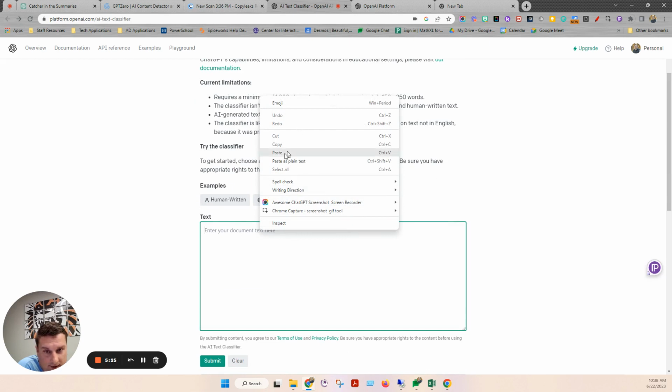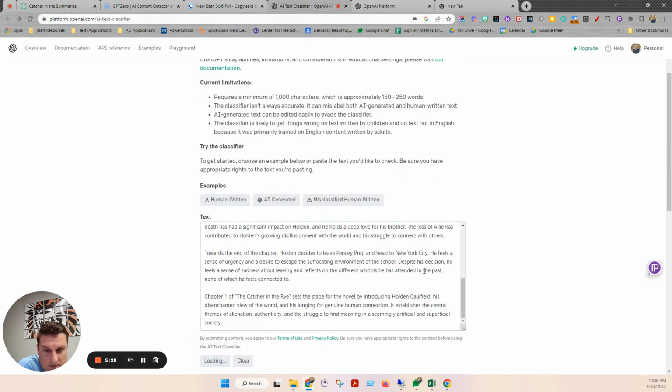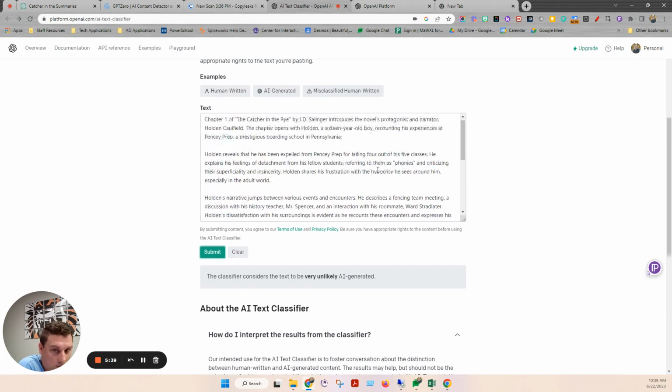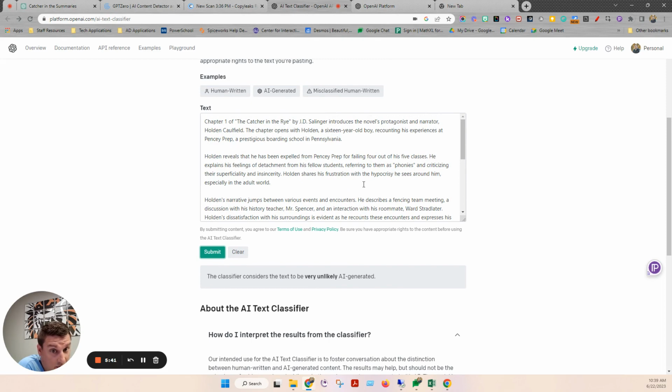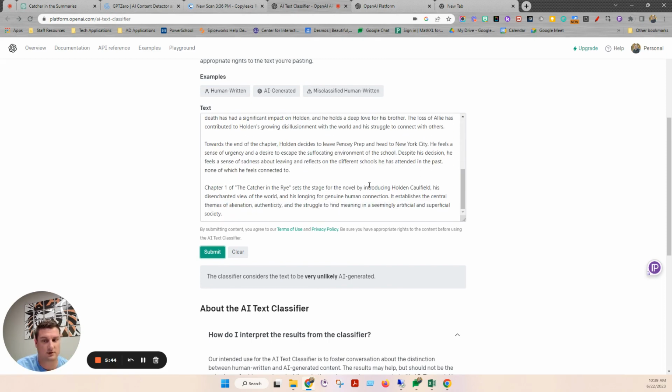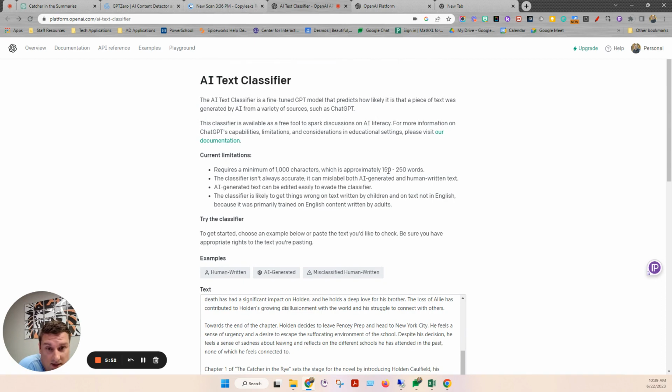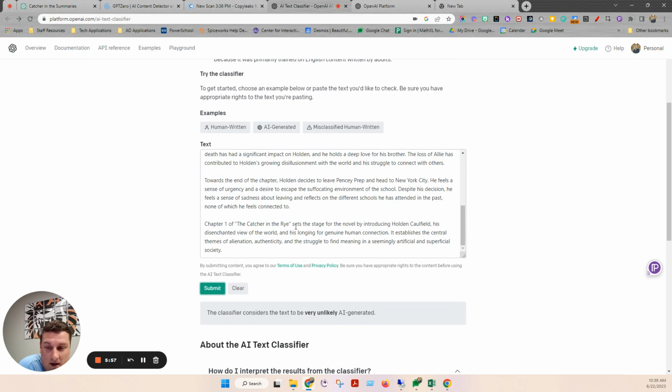We can paste. Now, I'm a little suspect of this one sometimes because this is made by ChatGPT. When we come down here, it says this classifier considers the text very unlikely to be AI generated, even though this came directly out of ChatGPT. So that's what I mean by some sources are more reliable than others. So maybe we don't trust this one quite as much. Minimum 1,000 characters, which is roughly 150 to 250 words. I did that on purpose to show you the different options, or the different things that you see when you use an AI check generator.